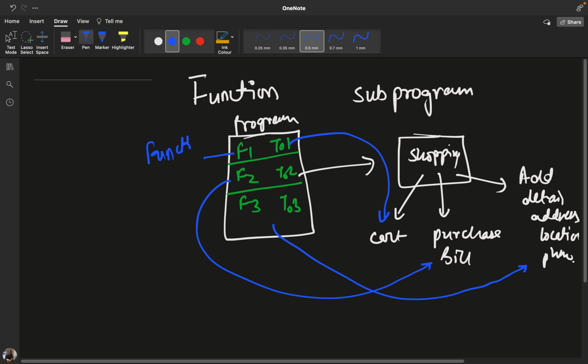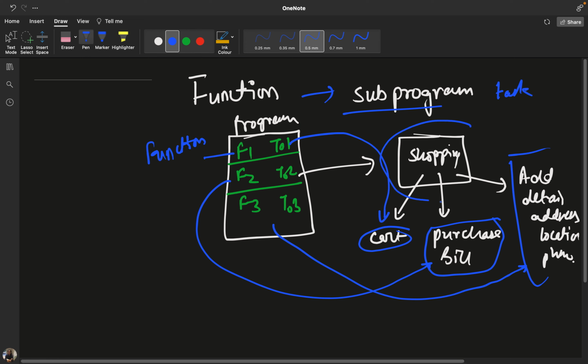We wrote one function to make a cart, another function to do the purchase and the billing, and a third function for the details of the user. So this is a program inside a program. That is why we call a function a subprogram to do a specific task, and all these specific tasks club together to form your shopping website or your app.